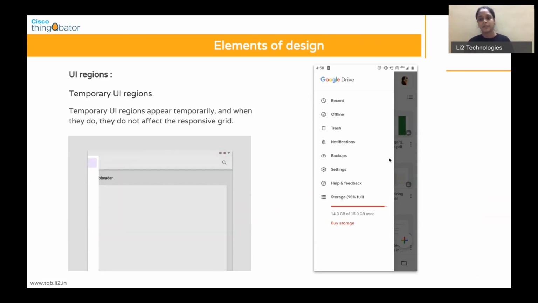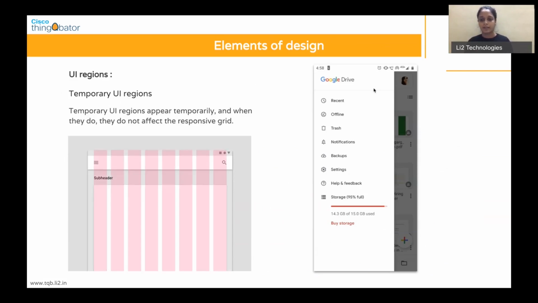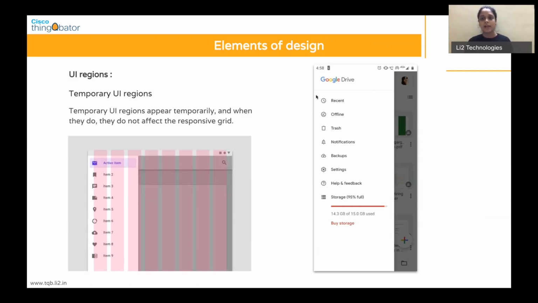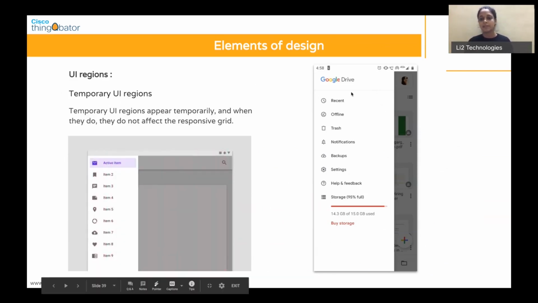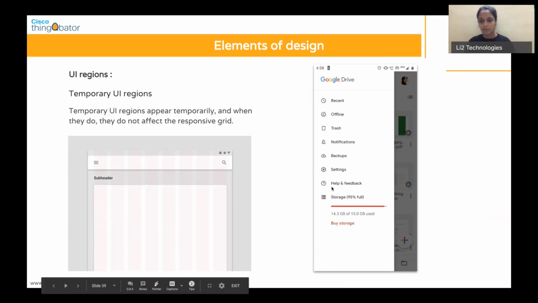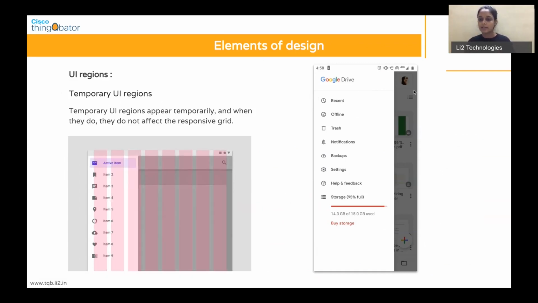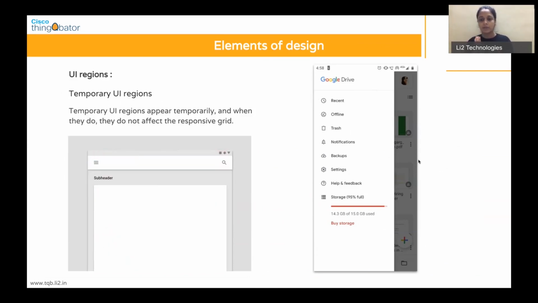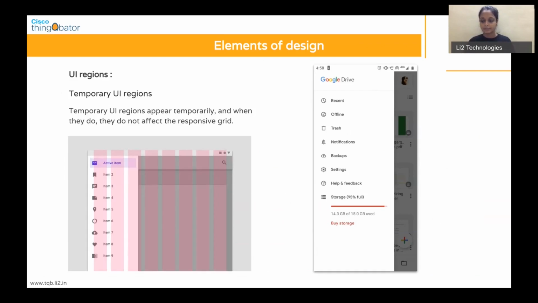A very simple example is again Google Drive on a mobile interface. When I click on the menu, I can see this temporary UI region which appears, and I can take the necessary action I want. I can go back to this gray area, which is the main grid layout of all the contents in my Google Drive.